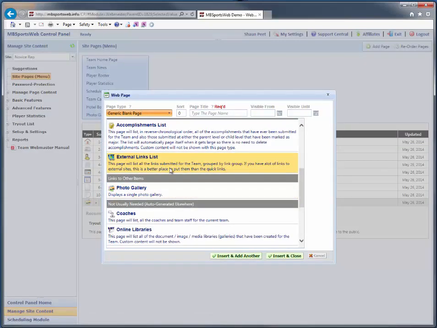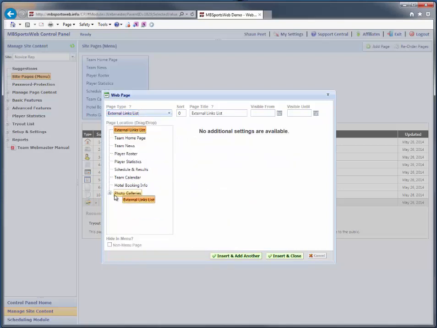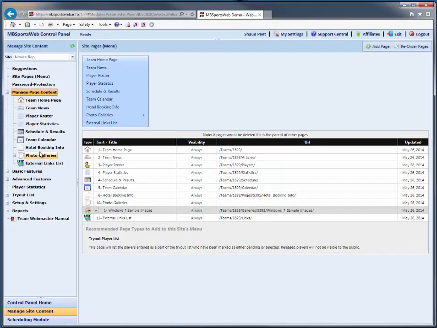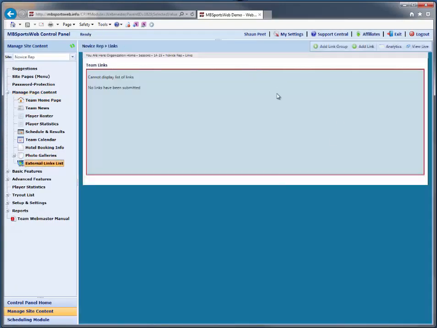And that's a different way to do it. It gives you the option to have a page just full of links that links to stuff. And you can categorize them however you want, and that might be the way you want to do it. So just look into the different options. Once you add the external links list page to your team's menu, then you'd be able to go to Manage Page Content and click on the external links list and start managing the links that actually do show up on that page.